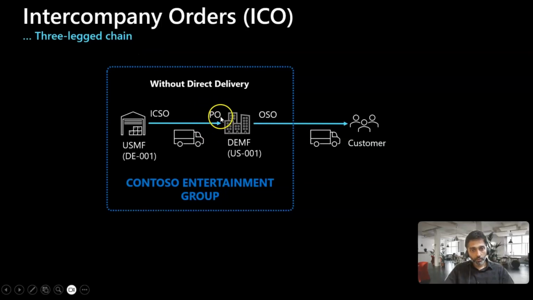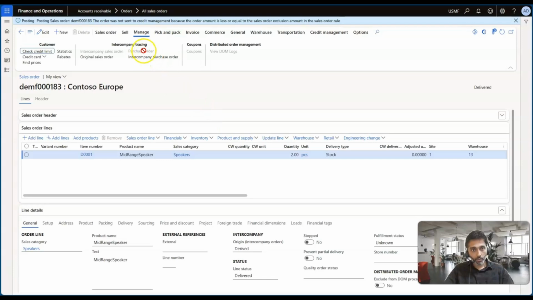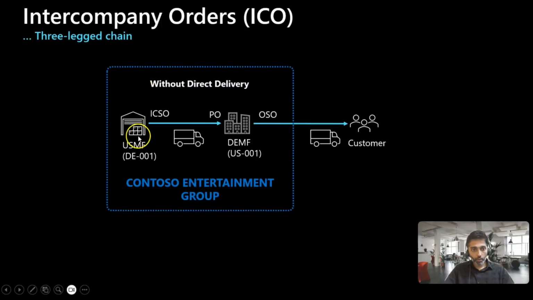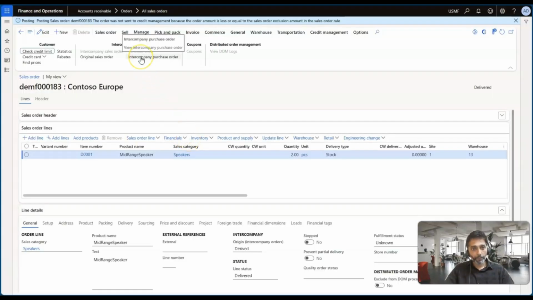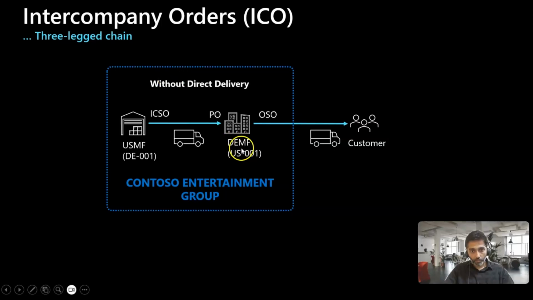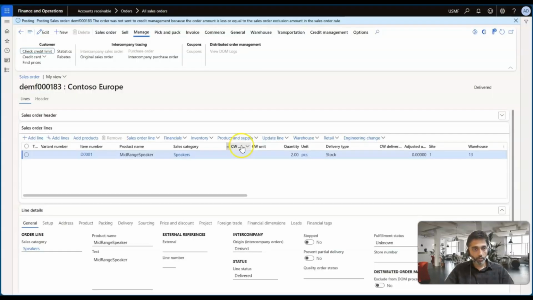Do not confuse yourself with why it is showing as purchase order in some cases, and in some cases, why it is showing as intercompany purchase order. It is showing as intercompany purchase order because we are in USMF. For USMF, this purchase order is an intercompany purchase order, and if we are in DEMF, then it will be a purchase order if the original sales order is opened. So make sure that you are in the respective forms.